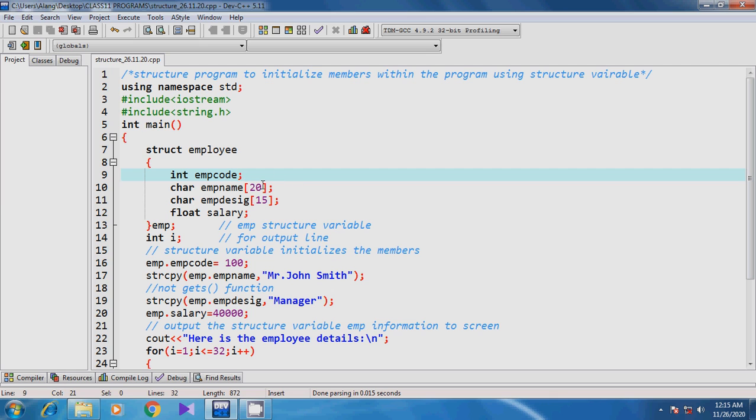However, there's a difference: in a structure you can have different members, or variables, of different data types, and they are all referred to by a single name, in this case employee. So you use the structure keyword, and this employee is the structure tag. The structure is defined by this structure tag.